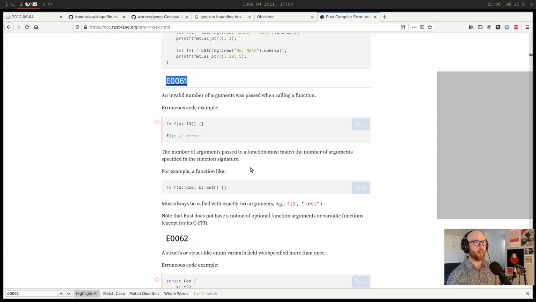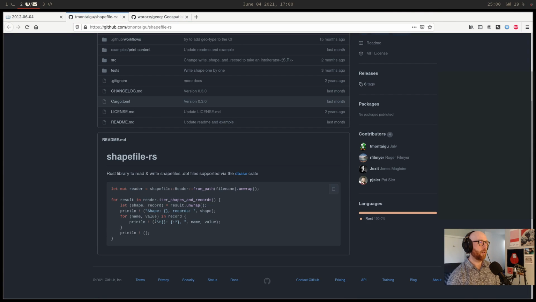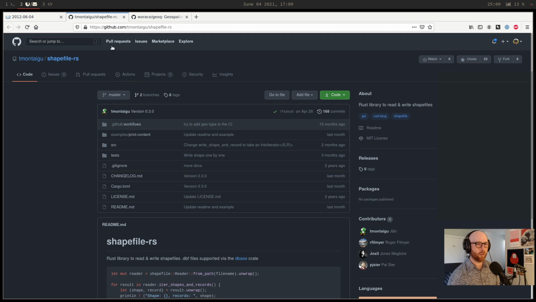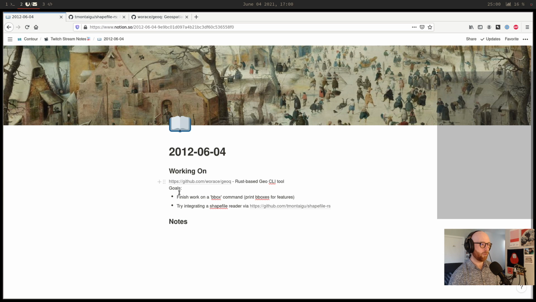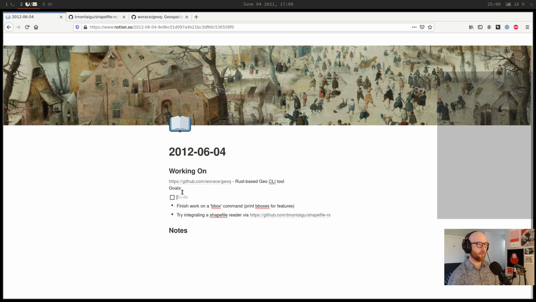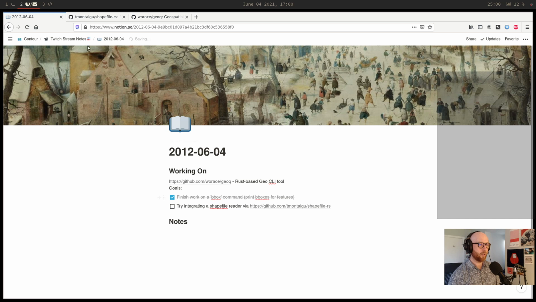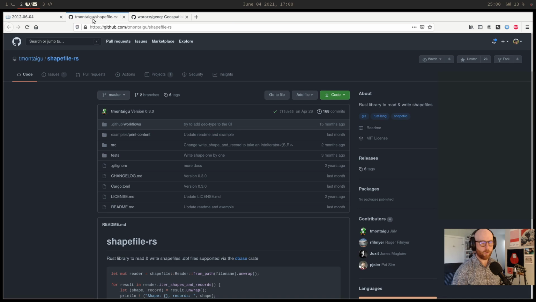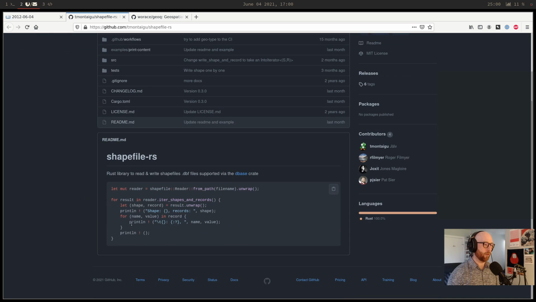Okay, so let's go see. Can I do the shape now? That'll be interesting. The other one that I wanted to do, I can make this a to-do list. Boom. All right, so the other one I wanted to do is see if we could add a shape reader, which, God, this might be complicated, but we shall see.